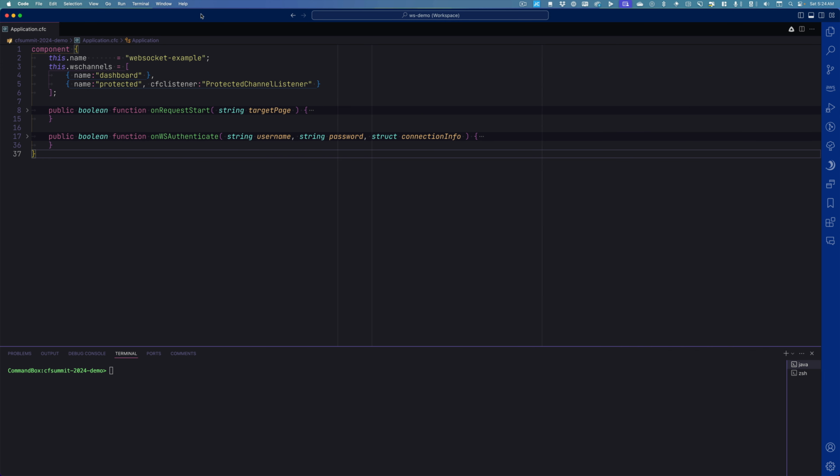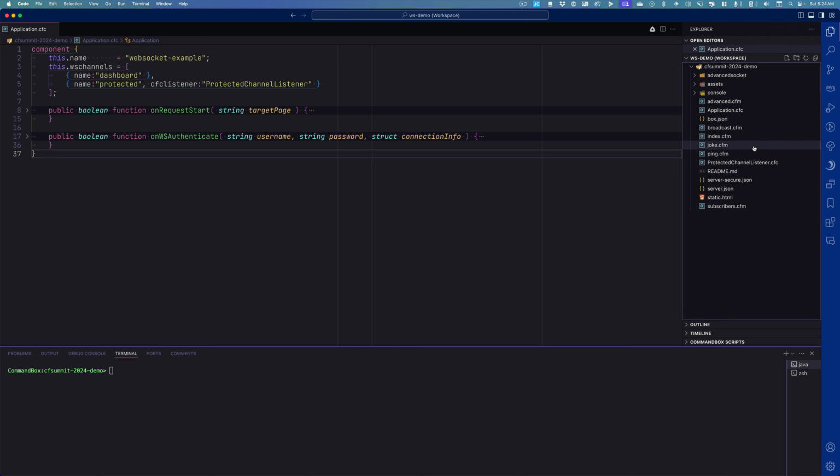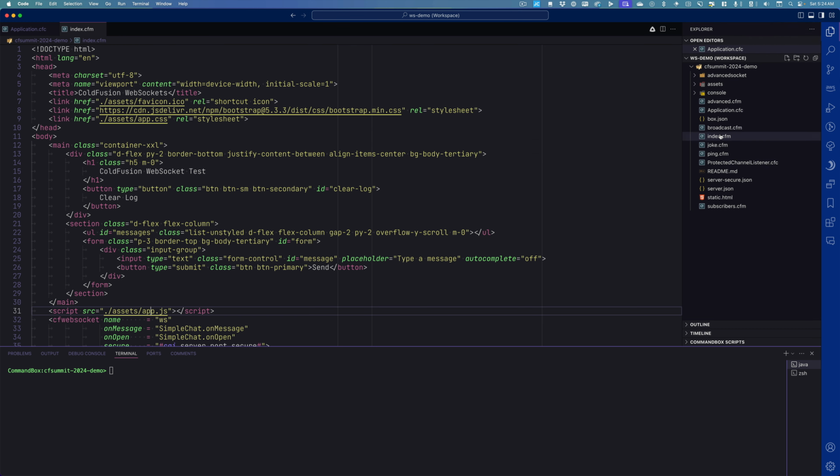So now let's look at our application CFC. Make sure that we have this ws channels. That's the array of structs that define our channels. Channels are defined by just a name. So here I have dashboard and protected, and protected actually has a listener, which we'll review later. Next up, we'll look at our index file.